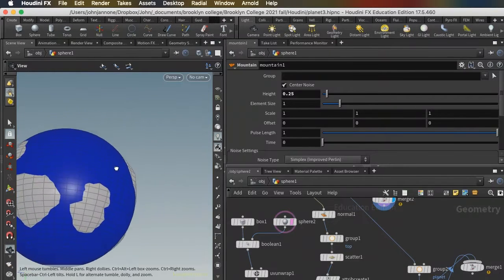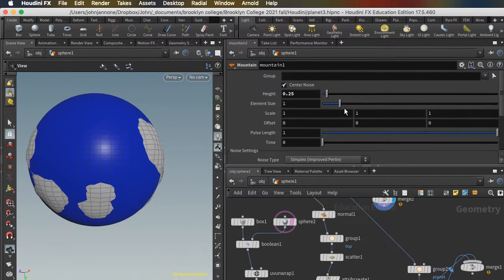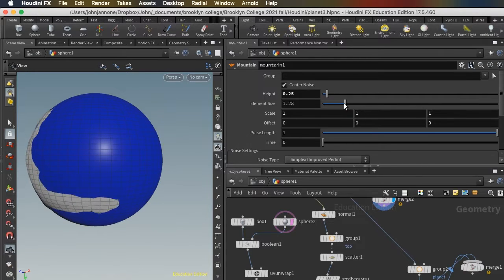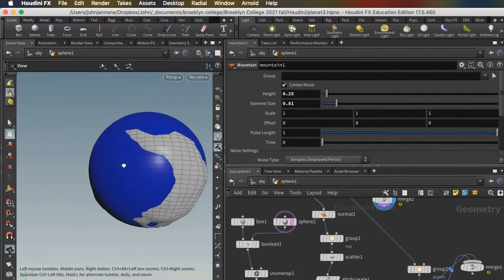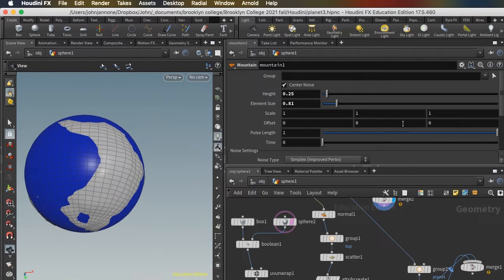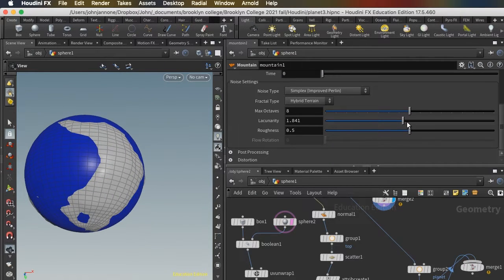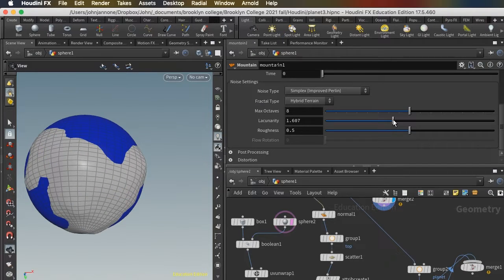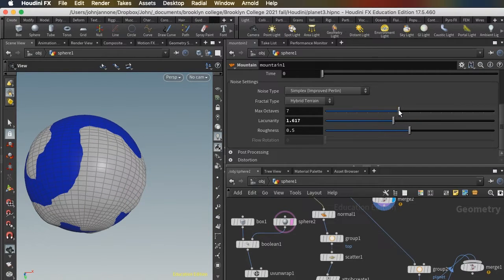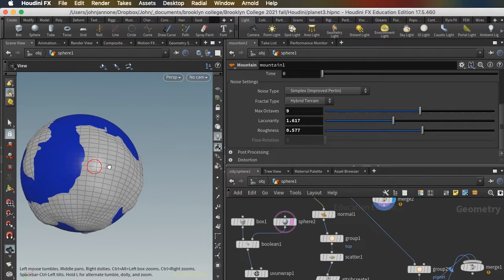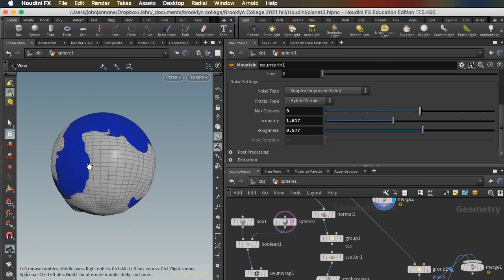Can take the height way down. Mess with this element size. Get some interesting results. Try some of these other controls here. See what they do. Alright, that's pretty nice. Got some land. So, I want to scatter points only on the land. How can I do that?